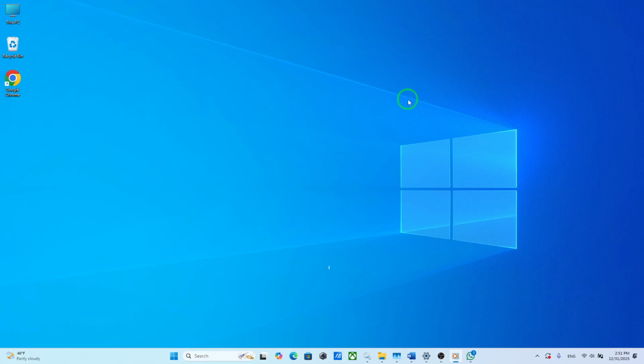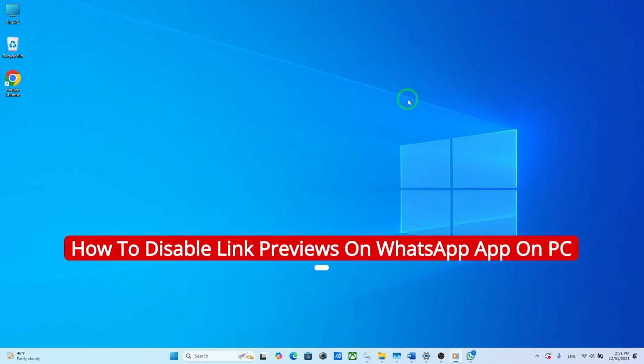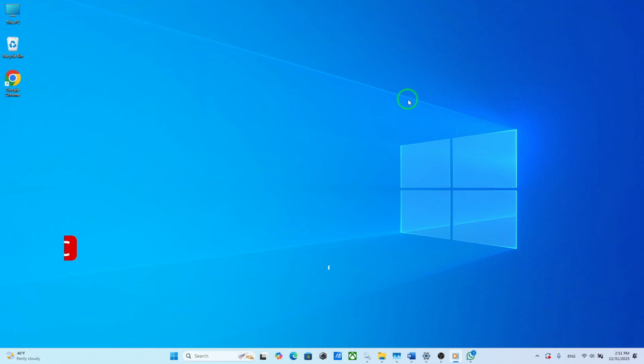Welcome to a quick guide on turning off link previews in WhatsApp for PC with the latest update. If you've ever shared a link and noticed a big preview popping up, you'll appreciate how this simple tweak can clean up your chats and save data.